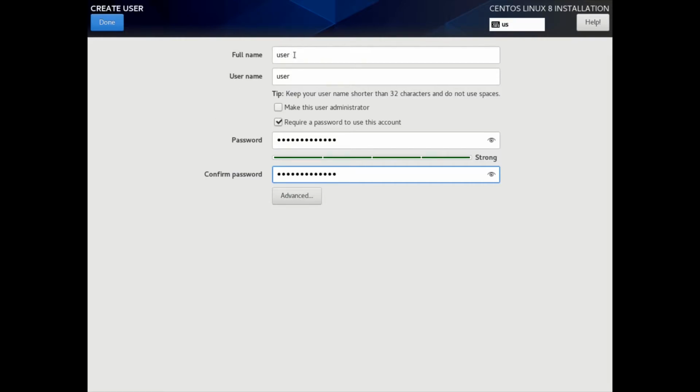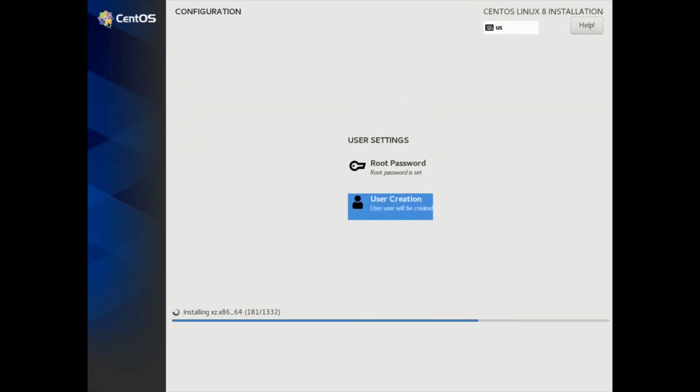So just using the account name user to keep things simple for this exercise. And click done for that. And the user called user will be created and the root password is set. That's it. All we have to do now is wait for all these 1,332 items to be installed, and then the installation will finish. So I'm going to step away from the video for a moment and be back in a little bit when it's done.